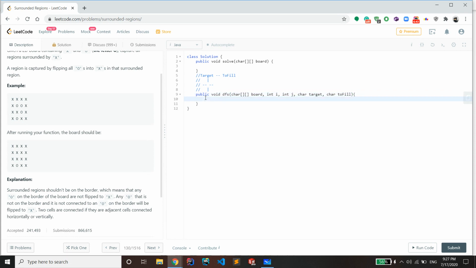Okay. Now what we need to do is, obviously, if it's out of bounds, then we don't want it. So if i is less than 0, or i is bigger than or equal to board.length, or j is smaller than 0, or j is bigger than or equal to, my bad. So let's go fix that. Okay. If that's the case, we'll just return out of the function.